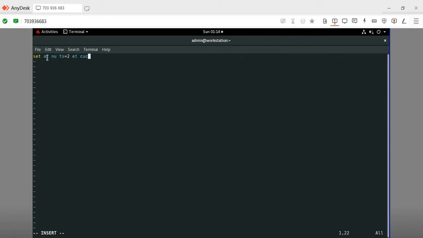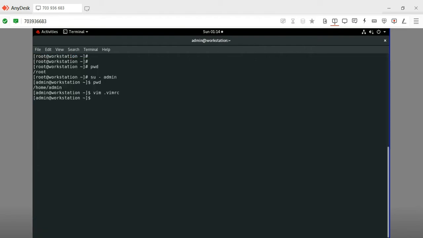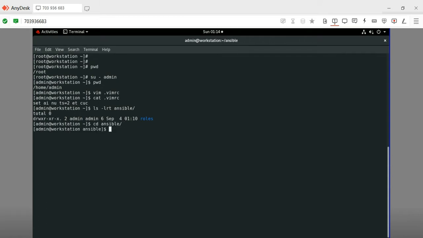Set auto indentation number tab space 2, enter and cursor. Check the file. Yeah, correct. And now we have to check whether the Ansible directory is there or not. Yeah, it is there, and we can see inside the Ansible directory there is a roles directory. So we need to switch to the Ansible directory.